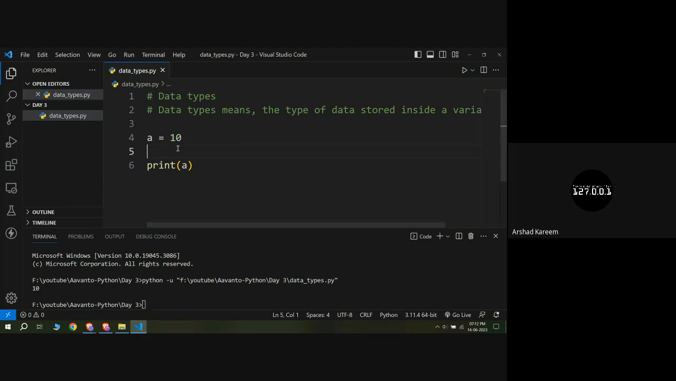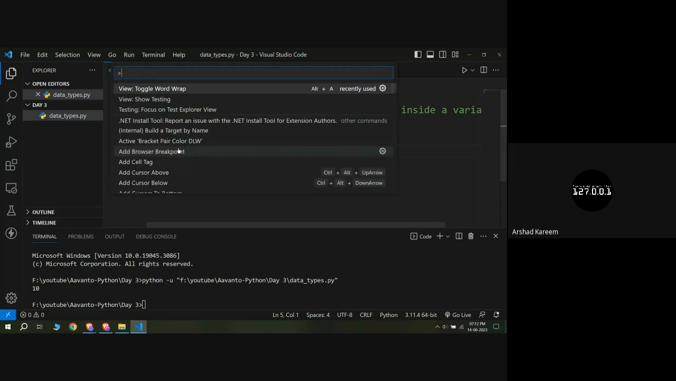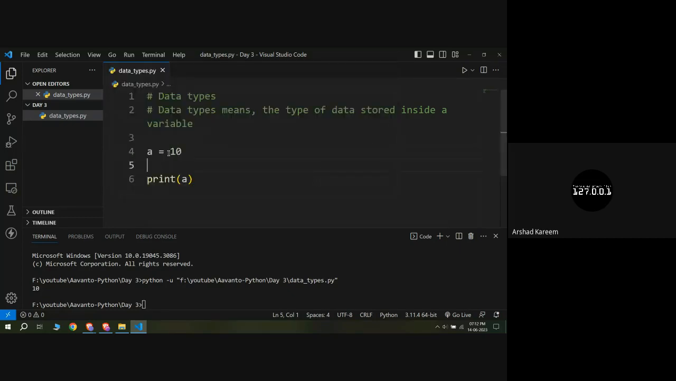Now what is data types means, the type of data which is present inside a variable. Now here the variable A has value 10. What is 10? 10 is a number, right? In programming terms, we call it as an integer. In mathematics also, we call it as integer. And also in programming, we call it as an integer. So I can say that A is of data type int. That data type of A is int.